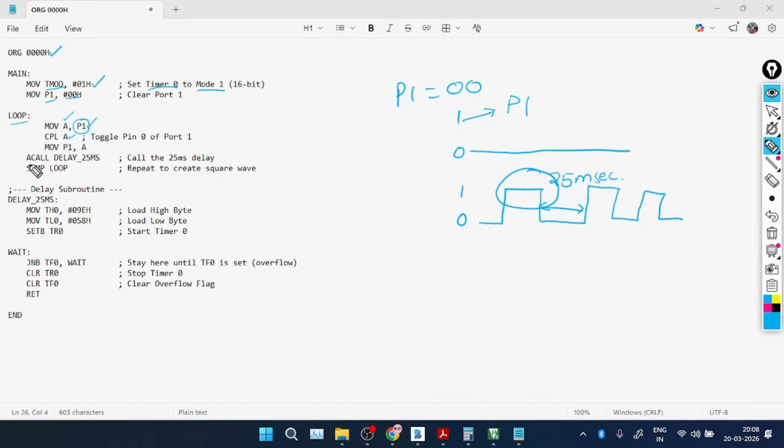And then finally, I'm going to call a 25 millisecond timer delay subroutine, and then I'm going to do a short jump towards this loop. So this is an unconditional loop. There is no condition, this is a continuous loop.